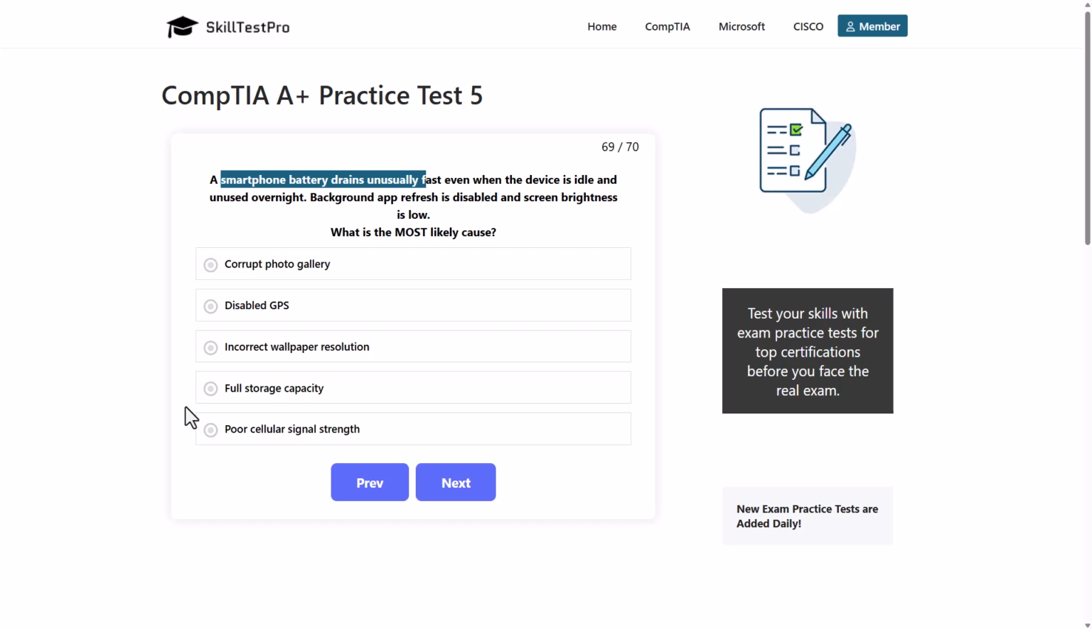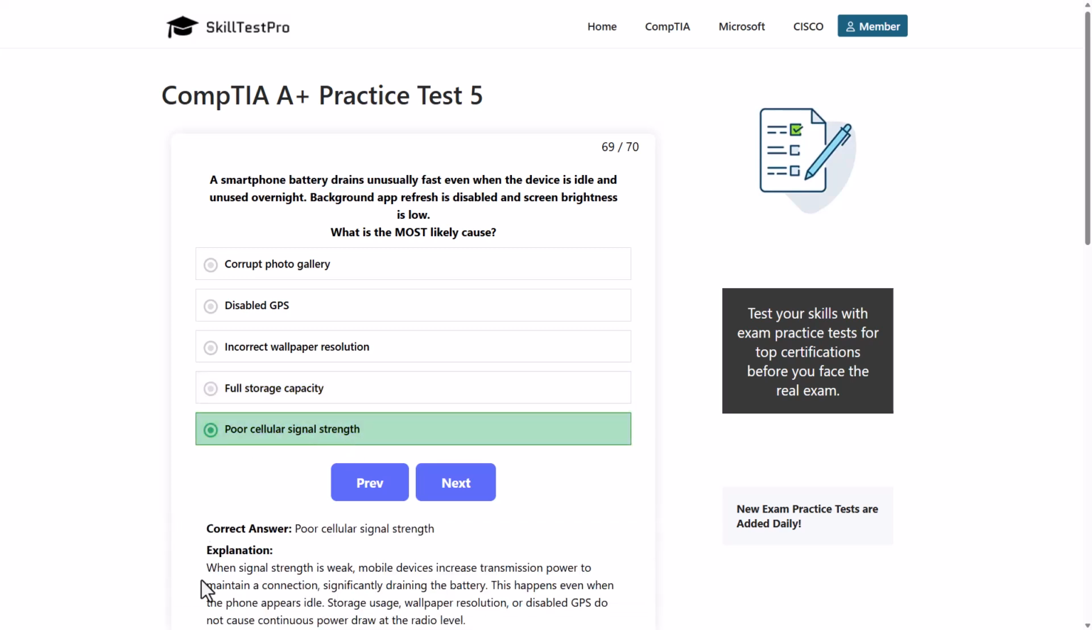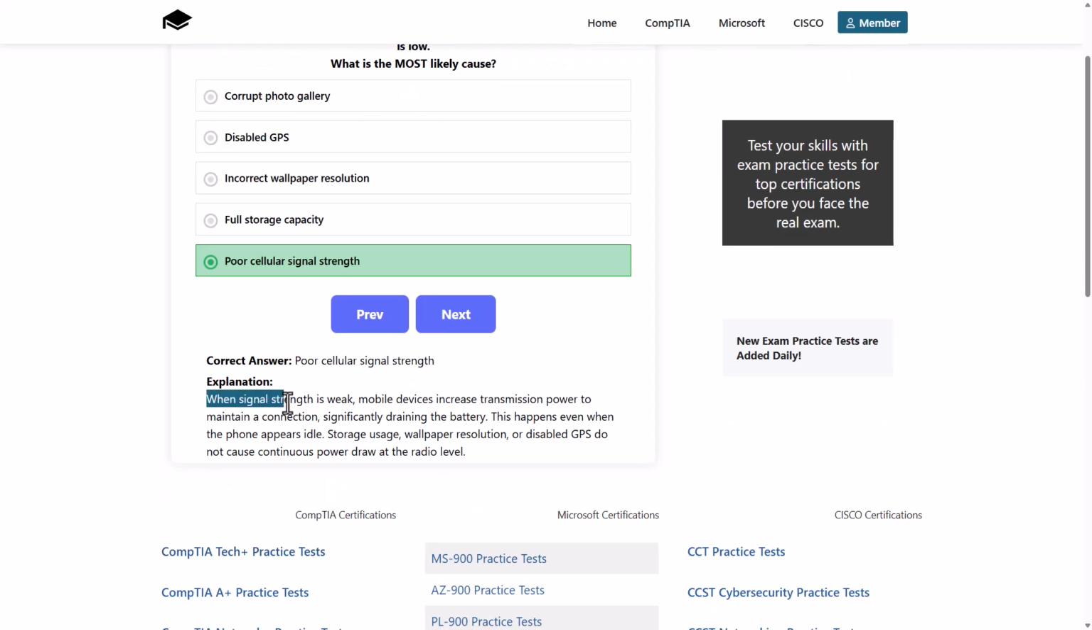And the correct answer here is that your battery could drain fast even if it's not used because of poor cellular signal strength. When signal strength is weak, mobile devices increase transmission power to maintain a connection, significantly draining the battery. This happens when the phone appears idle. Storage usage, wallpaper resolution, or disabled GPS do not cause continuous power draw at the radio level.